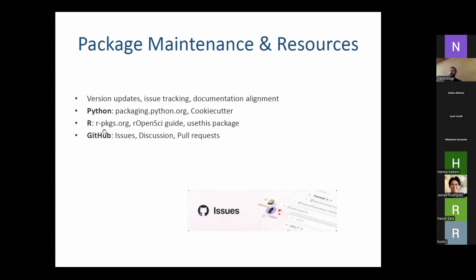You'll have issues that come up over time. Those issues could be resolved by pull requests. You might have a broader community discussion. If you're unfamiliar with these aspects of GitHub, GitHub is generally the venue for open source software development. So getting familiar with these tools and how they work in GitHub.